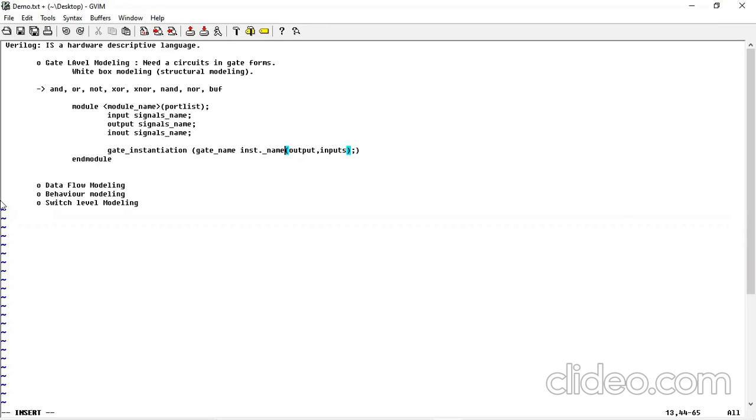structure of this coding. So suppose we are designing our half adder. See here, how will you design your half adder? So module, what is the module name? Half adder, half underscore adder. Okay. What will be the port list in half adder? Two inputs, a comma b comma sum comma carry, right? So all these things will come into the port list.